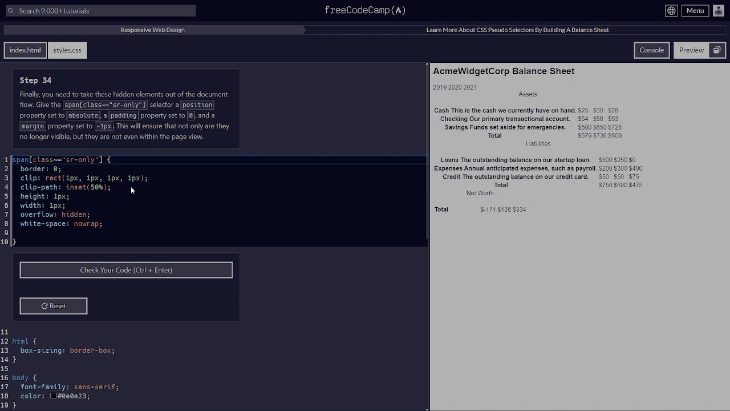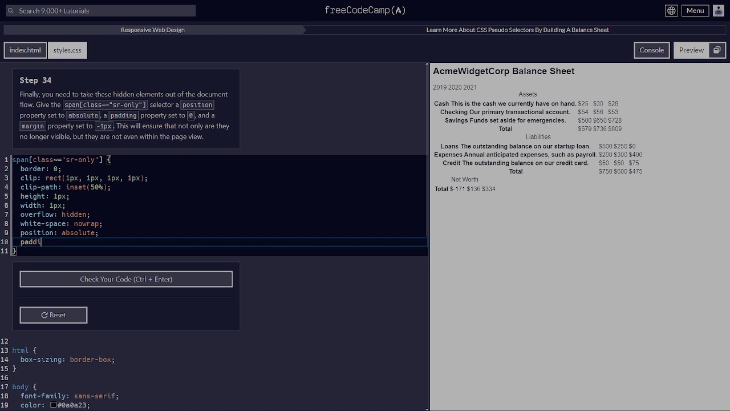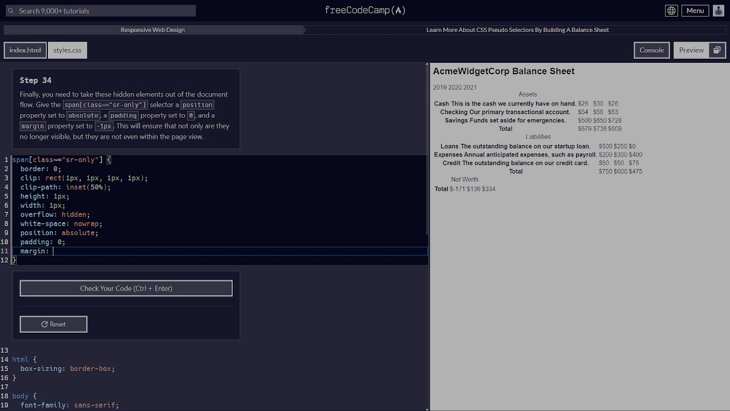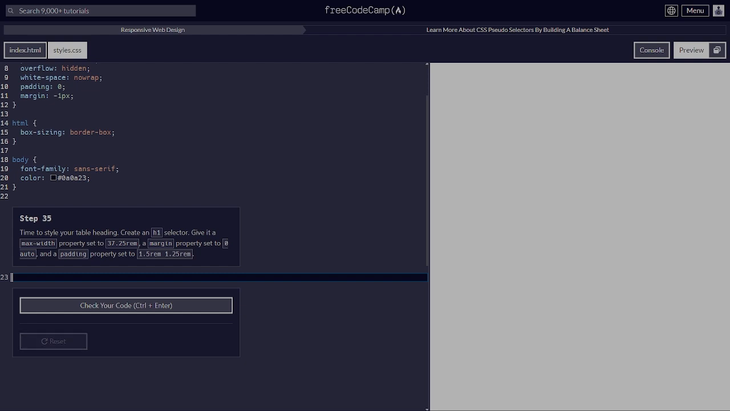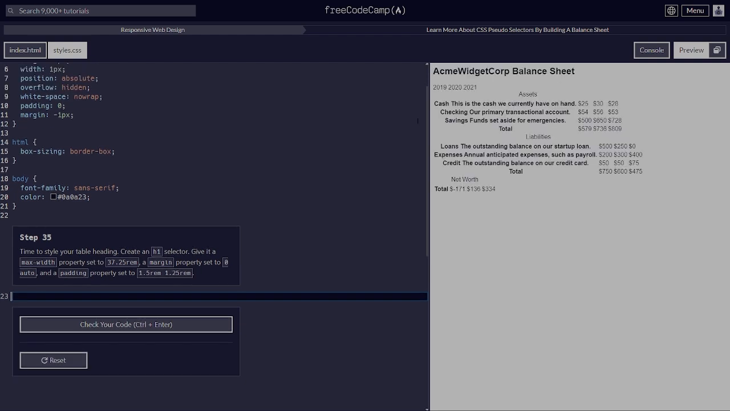Finally, you need to take these hidden elements out of the document flow. Give the span class SR only a selector of position set to absolute, padding set to 0, and a margin set to -1 pixel. This will ensure that not only are they no longer visible, but they are not even within the page view. Got it. Alright, time to style your table heading.